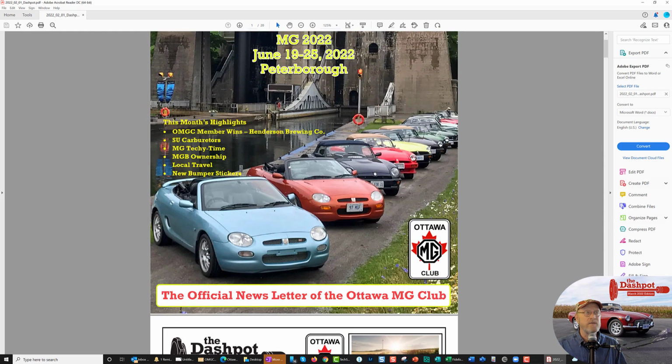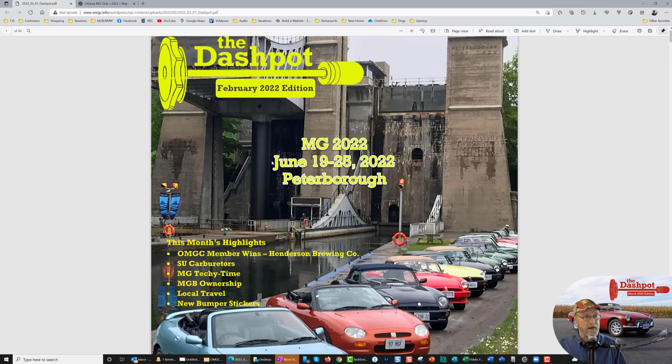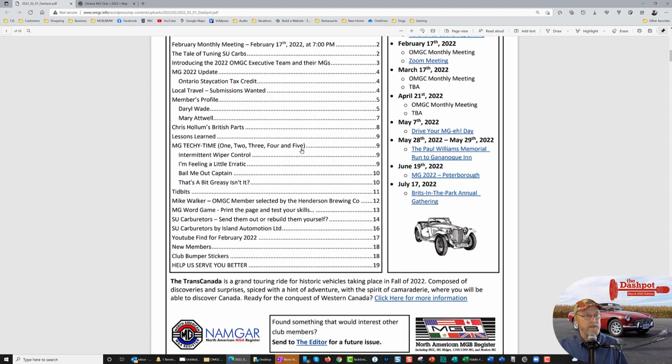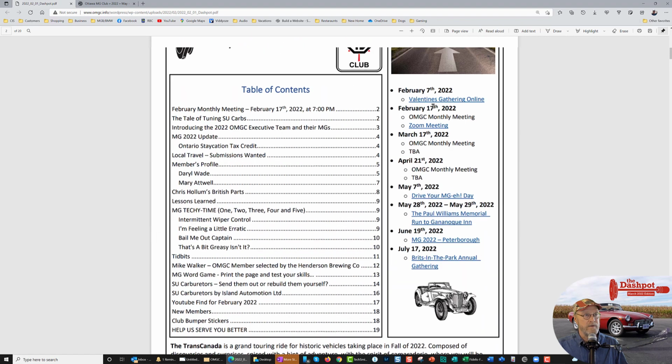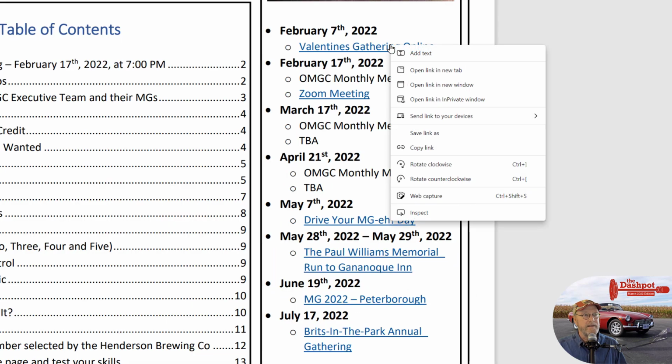However, we can do the same thing if you don't have Adobe. So I'm just going to close this down and go back to the Dashpot viewed using what they call an Adobe plugin viewer in your browser. If you're looking at the Dashpot in your browser and you have a link, instead of just clicking the link, if I right click the link, I have an option to open the link in a new tab or a new window.